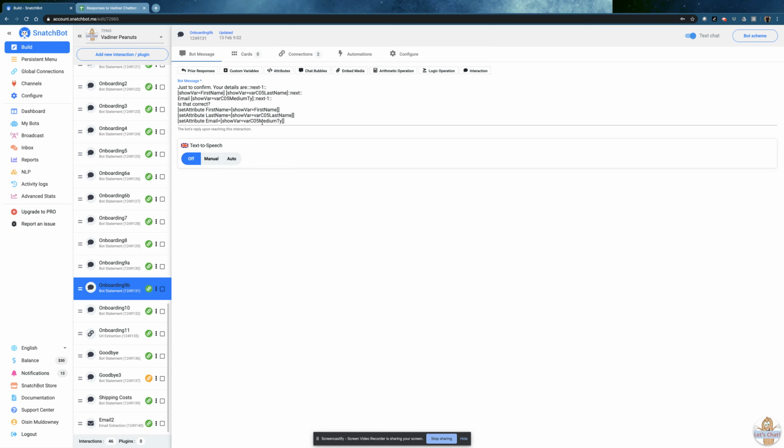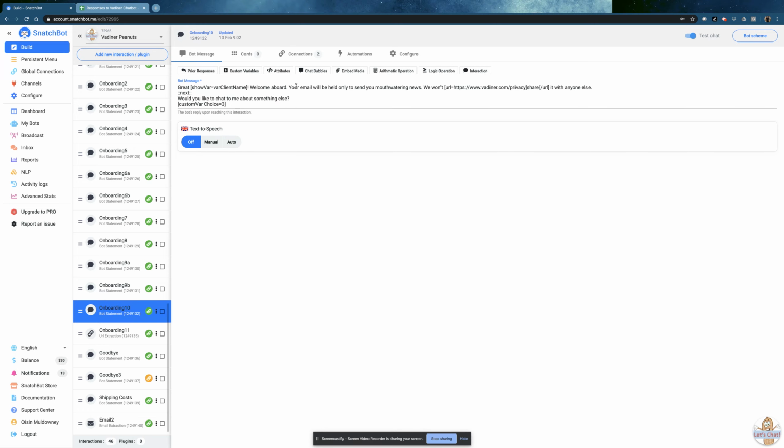And I know this might look a little bit complicated. It really isn't. You just define your variables and all your attributes, and then you can bring them into this conversation. There's plenty of documentation on how to do this as well. So let's go back to our automation.